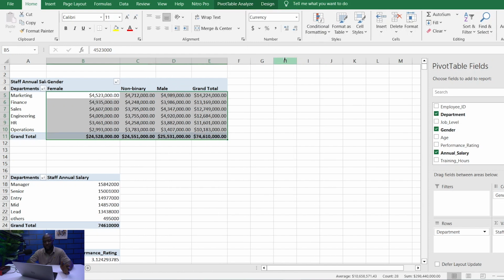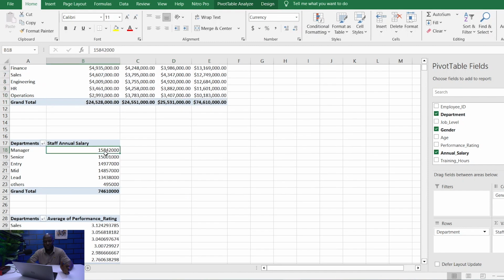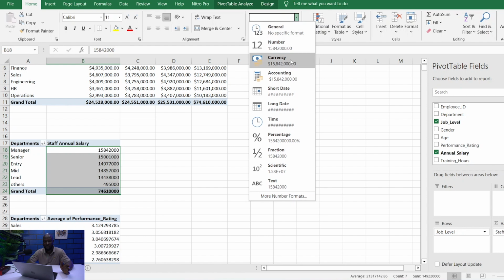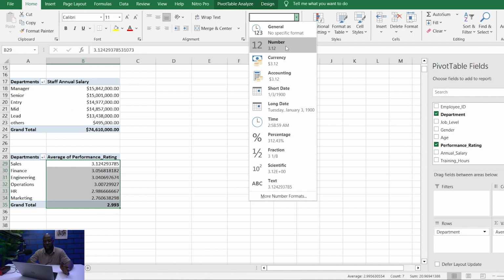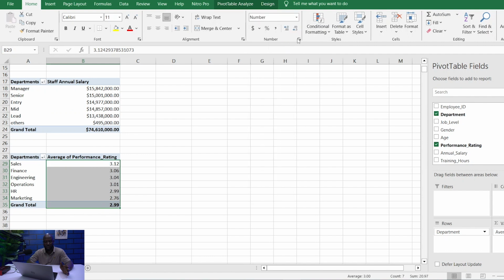So this is going to format it for me as a currency. I can do the same thing here, and format it as a currency. And then finally, since this one is average, I can leave it at 2 decimal places. So I'm just going to format it as a number, but with 2 decimal places. So let me go ahead and select it, and then I'll go over and format it as a number, and currently it is at 2 decimal places.